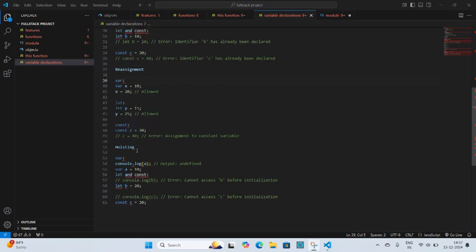Hoisting. Variables declared with var are hoisted to the top of their scope and initialized as undefined. Let and const: variables declared with let and const are hoisted but they are not initialized. Accessing them before declaration results in a reference error.